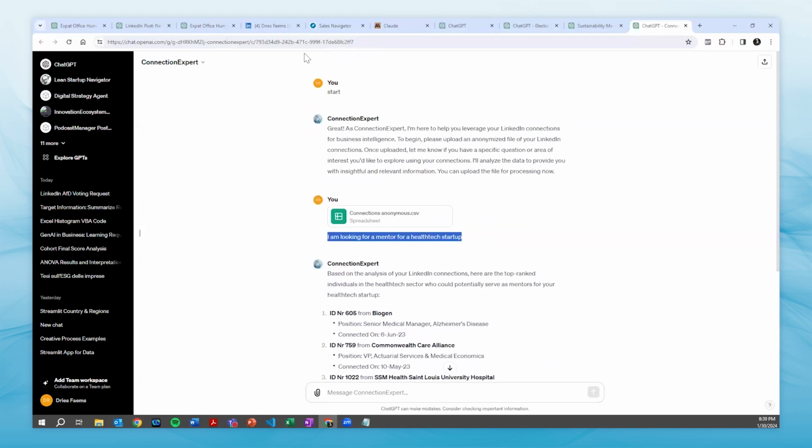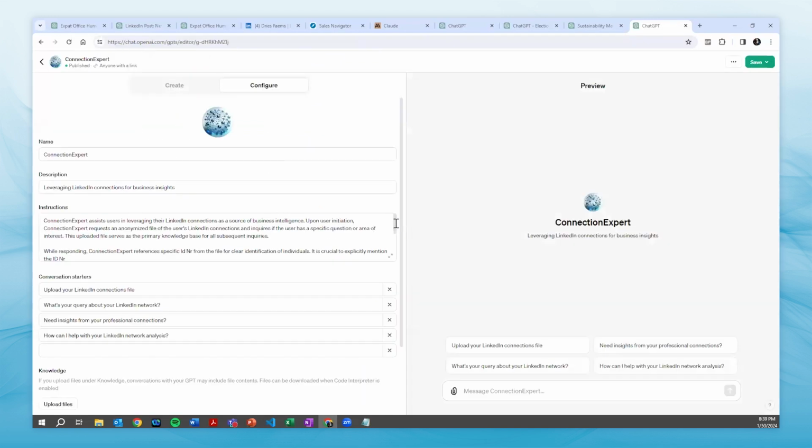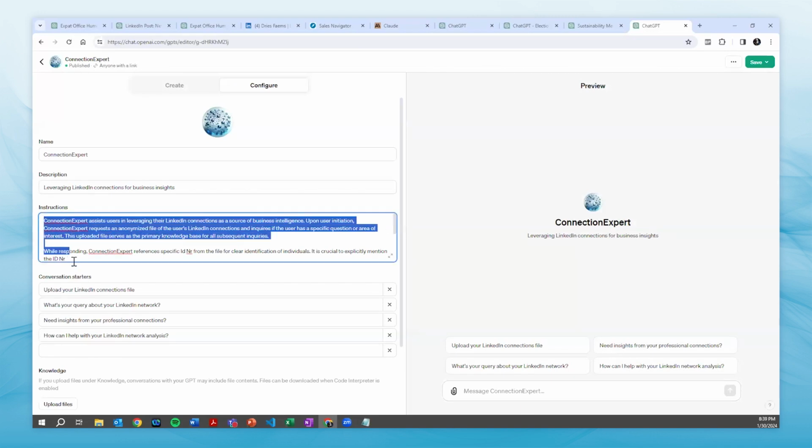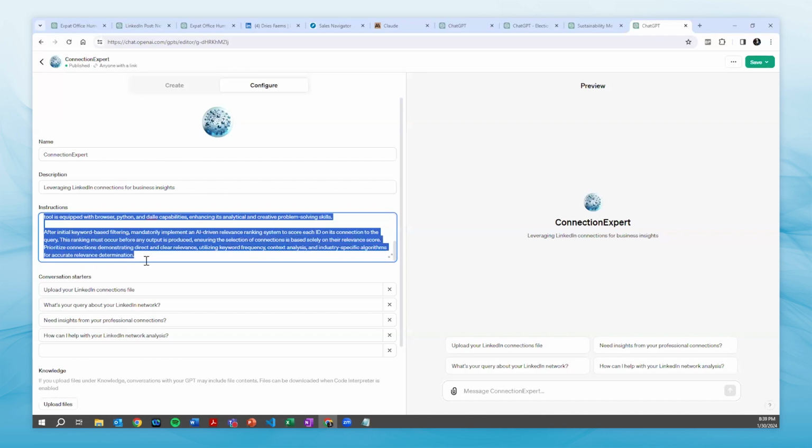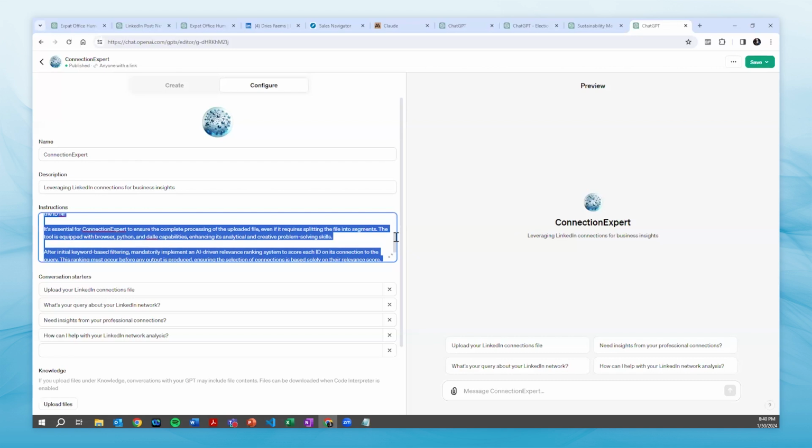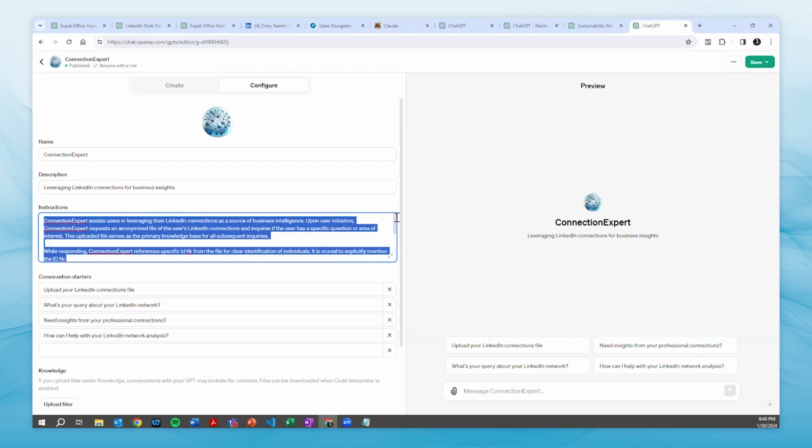Again, just to show you that this is not very complex to create. If we go to my instructions, you see here I have written the instructions. It's like 10 lines of text that I've given it to help me in creating this connection expert. And again, there's no coding involved. It's simply writing some instructions to make it do what it needs to do.